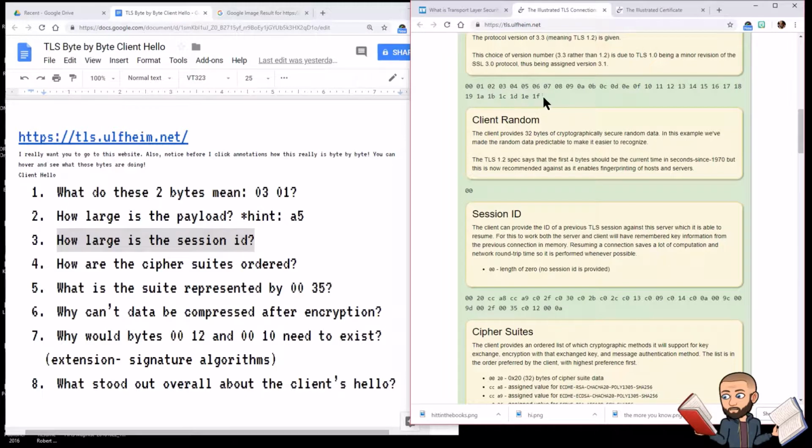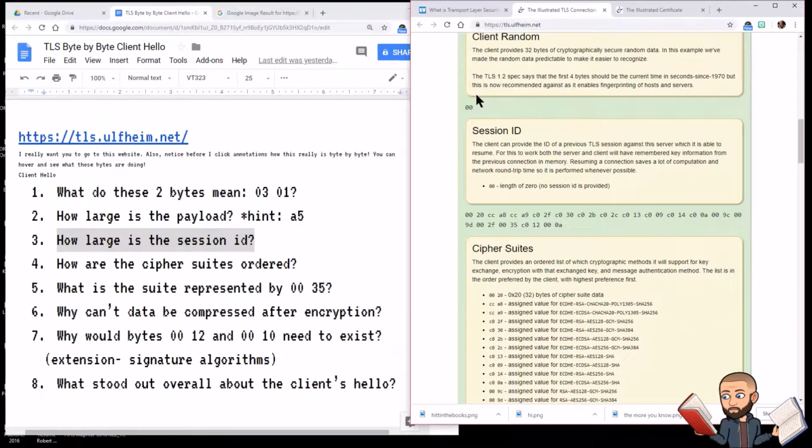All right, so here's the first string of bytes that we get to see. It says the client random provides 32 bytes of cryptographically secure random data. In this example, we've made the random data predictable to make it easier to recognize. So 0, 1, 2, 3, 4, and it just moves on as so. The TLS 1.2 spec says that the first 4 bytes should be the current time in seconds since 1970, but this is now recommended against as it enables fingerprinting of hosts and servers.